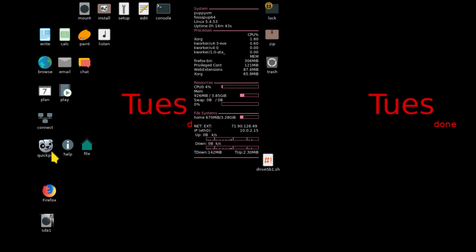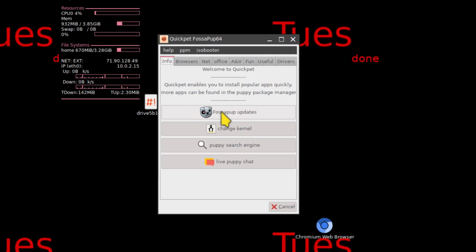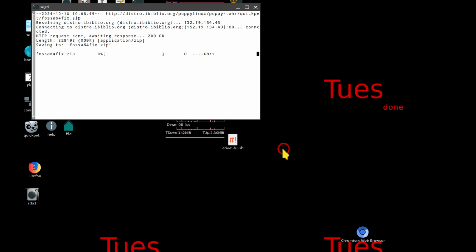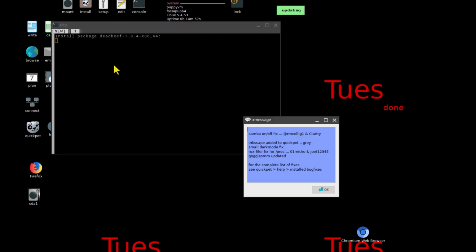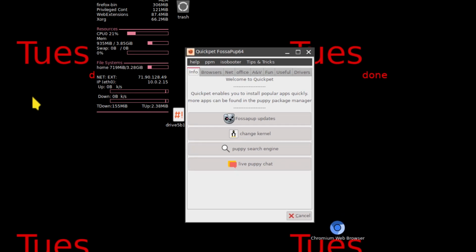The first thing I want to show you is the quick pet option. The very first page is the info tab. You can right here click for FossaPup updates. When you click that, you can see just how fast it finds them, downloads, and adds them. I'm going to just click OK, and that's how easy it is to keep things updated.